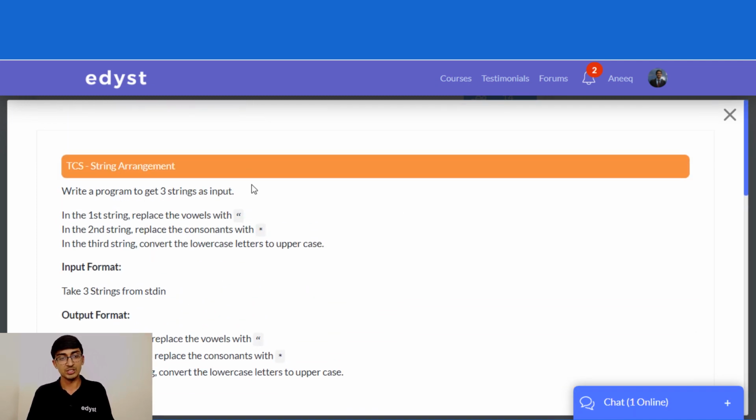So what the question says is, write a program to get 3 strings as input. Right off the bat, just by looking at the question, we understand that it's a strings question. We have 3 strings as an input, and in the first string, we have to take all of the vowels and replace them with double quotes. In the second string, we replace all of the consonants with an asterisk, and in the third string, we convert all of the lowercase letters to uppercase letters.